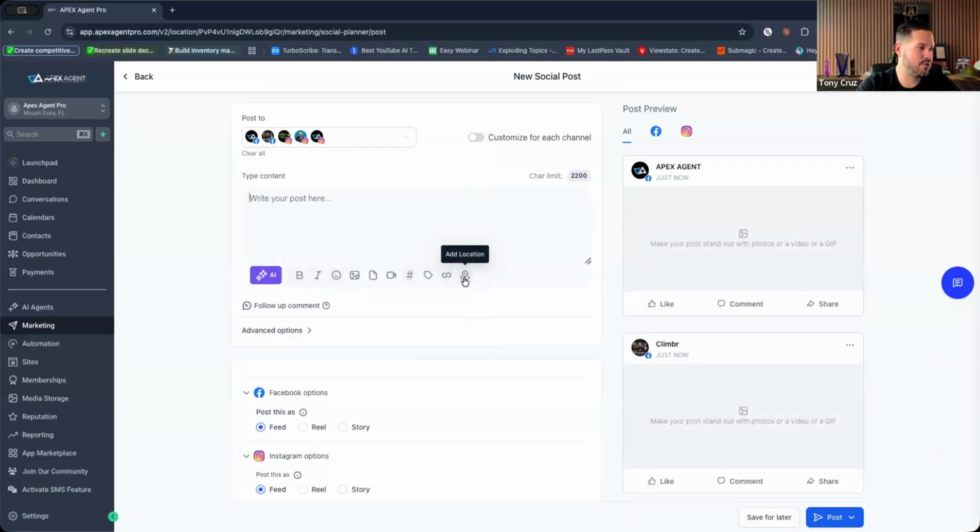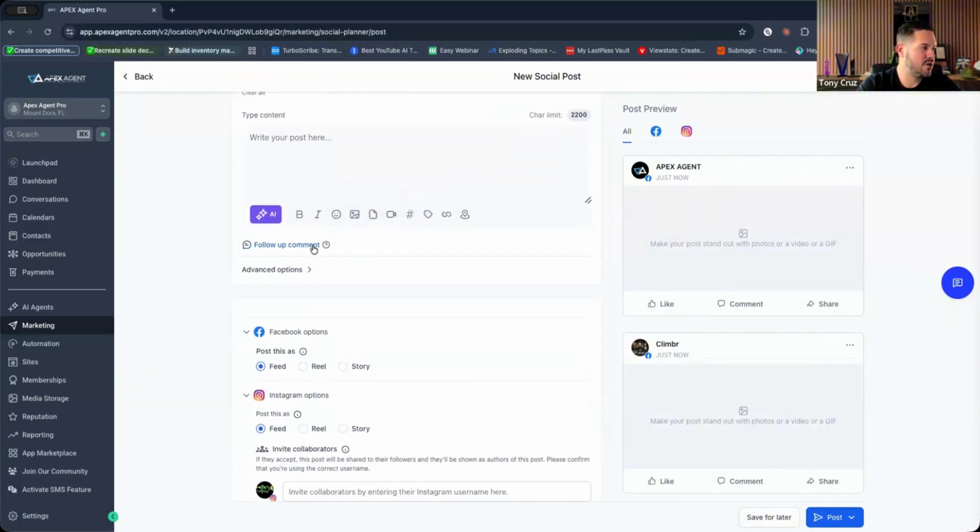In this post, you could preset the location. You could add your links. You could do custom values. You could even add videos. You could also add PDFs to your post. You could also add the follow-up comment.